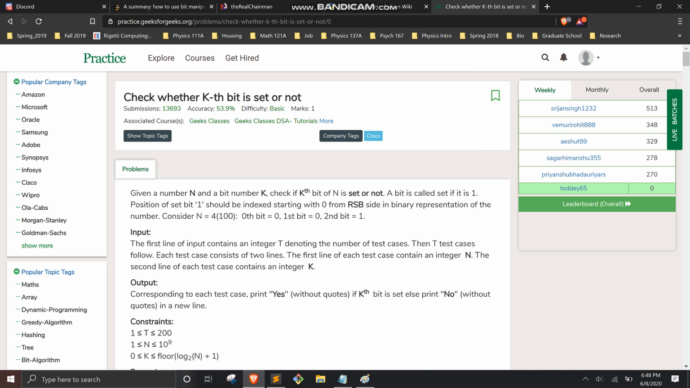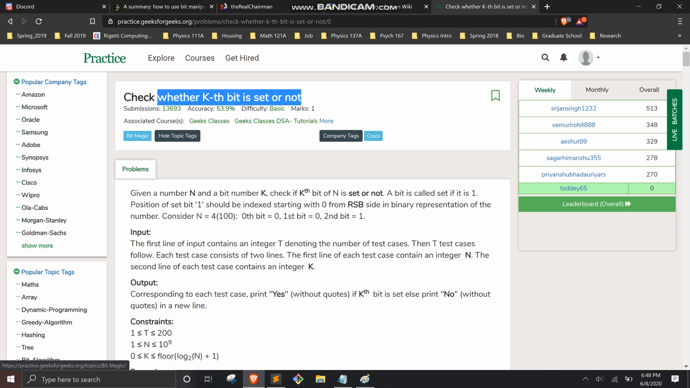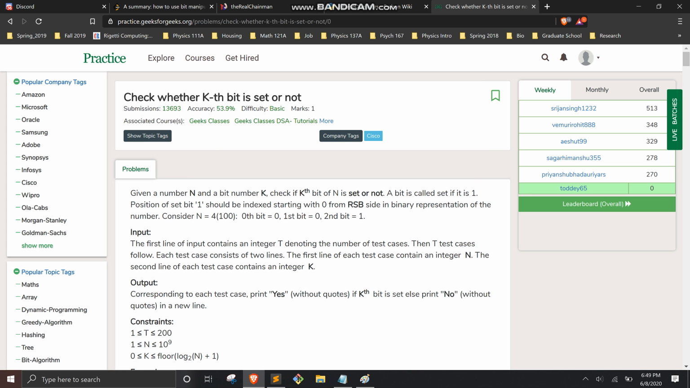Alright, check whether the kth bit is set or not. Cisco. This is Bitmagic, and this problem is related to Cisco. Given a number n and a bit number k, check if the kth bit of n is set or not. A bit is called set if it is 1, which I always think of as meaning it is on. Position of set bit should be indexed starting with 0.